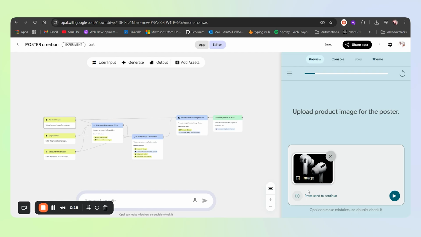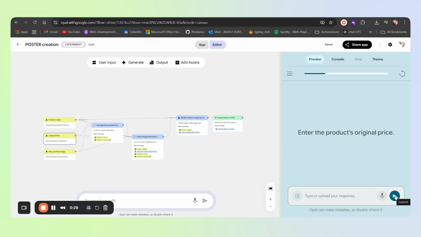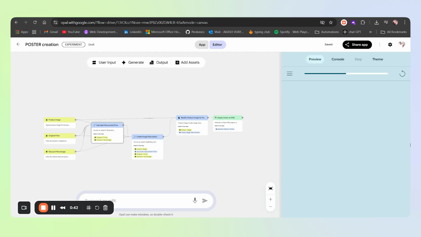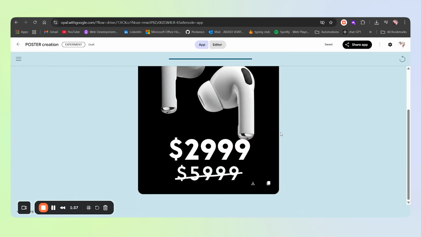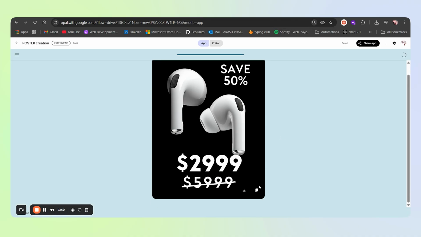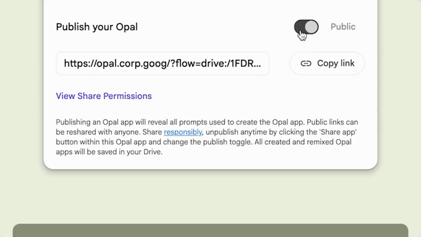Now, let's try it out. We need to upload the image here. I'm uploading an image of an airport. The discounted price is 2,999 and the original price was 5,999. You can see that the workflow is fully functional, and here you have a simple poster ready based on our input. You can also share this app and the app link will be generated. And that's how we build an AI-powered poster generator in minutes using Google Opal.